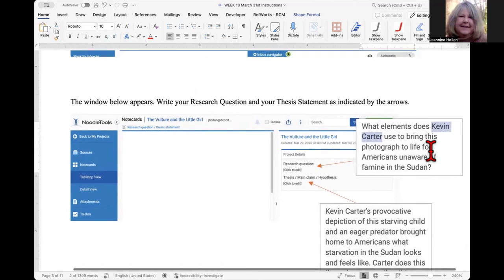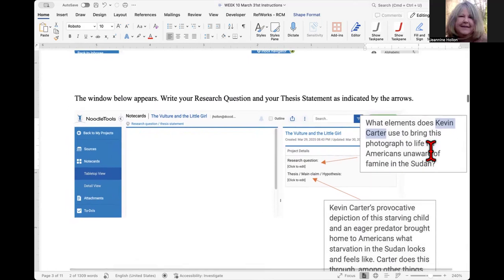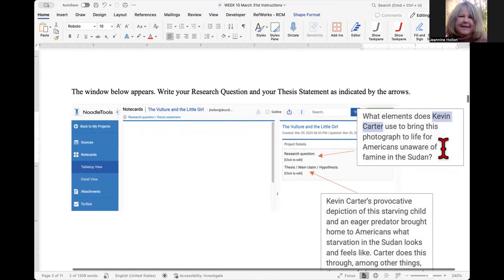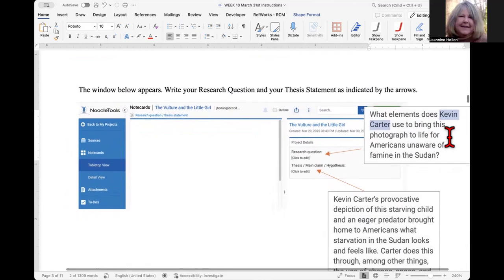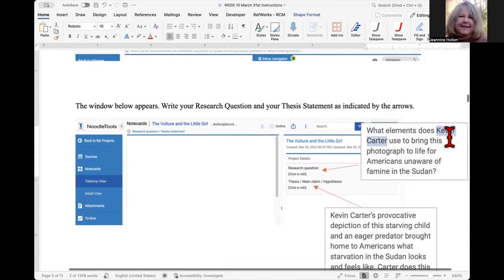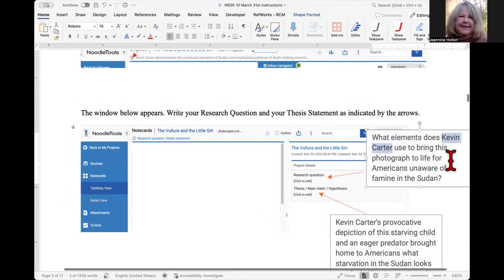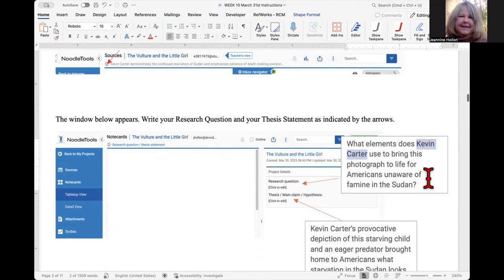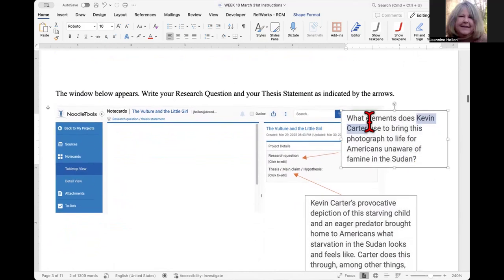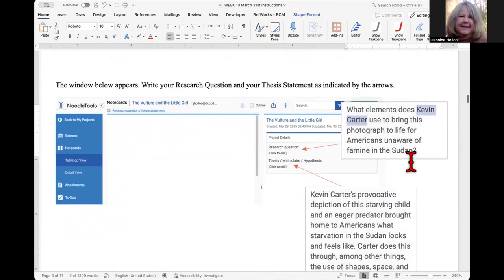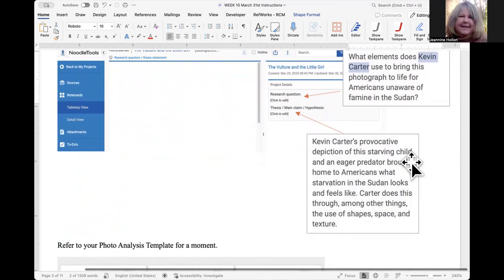And I just happen to know because I've done research on him. That was his main goal. He wanted people in their living rooms to actually feel and see what he's seeing, the flies off of their bodies and all of that. So anyway, that would be your question, and see what elements does. All right, so we'll talk about elements later.